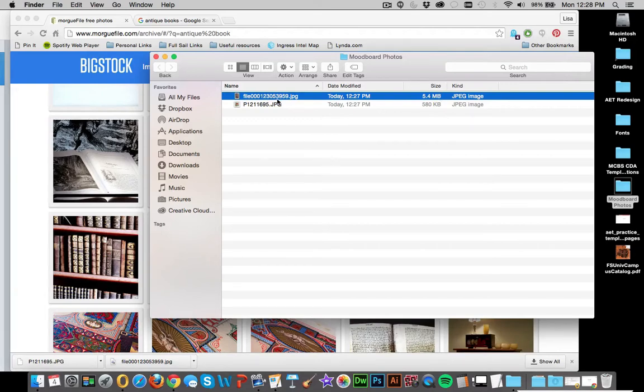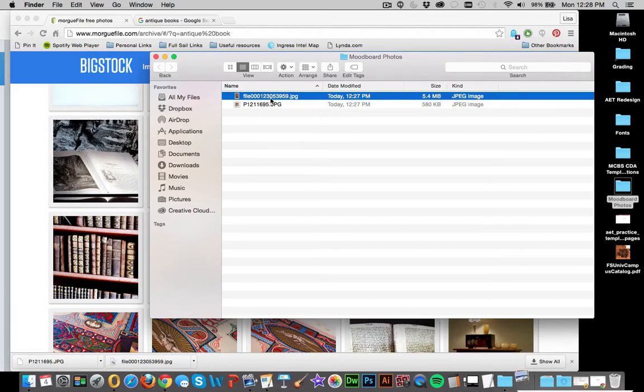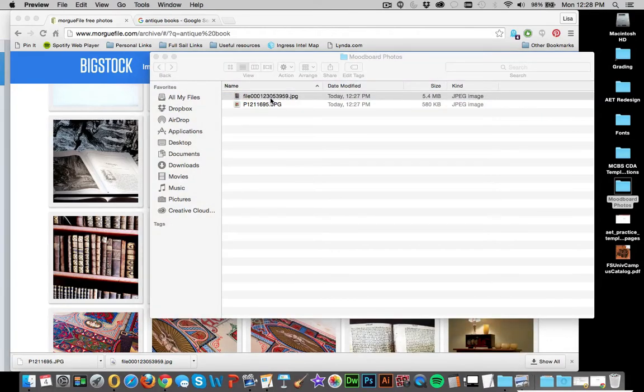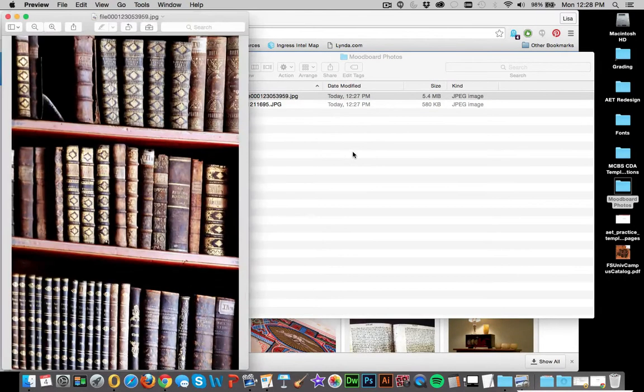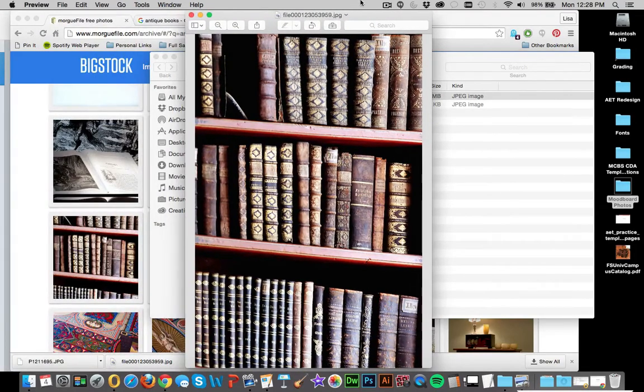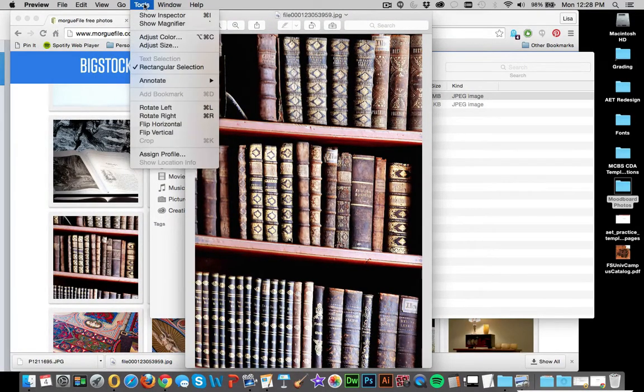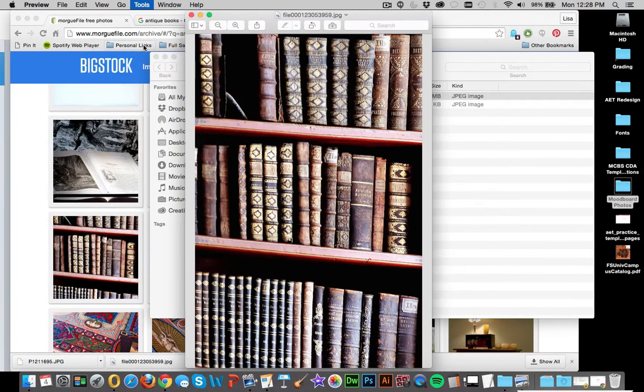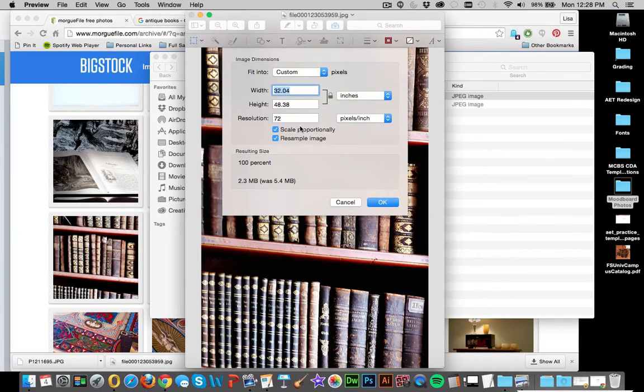So what I would like you to do is just double click these to open them in Preview. And then in Preview, if you go to Tools, Adjust Size, you'll get this little pop-up. And you see the resolution is 72, which is good. That's pretty low resolution, but the size is pretty huge. And this is set to inches. So you see this image is 48 inches high, which is enormous. So I'm just going to change that to something a little more manageable and set it to 5 inches. And click OK.